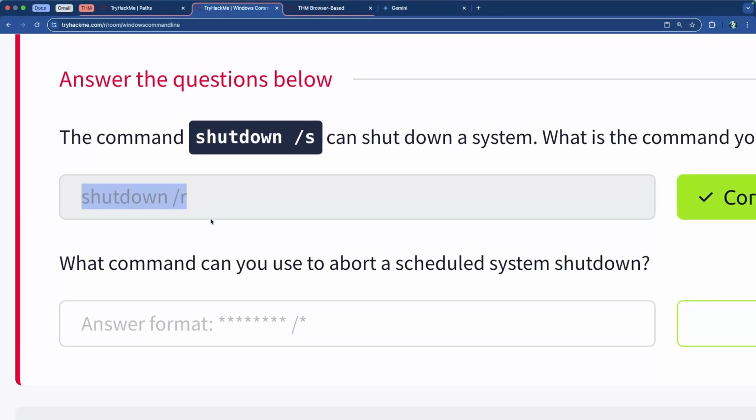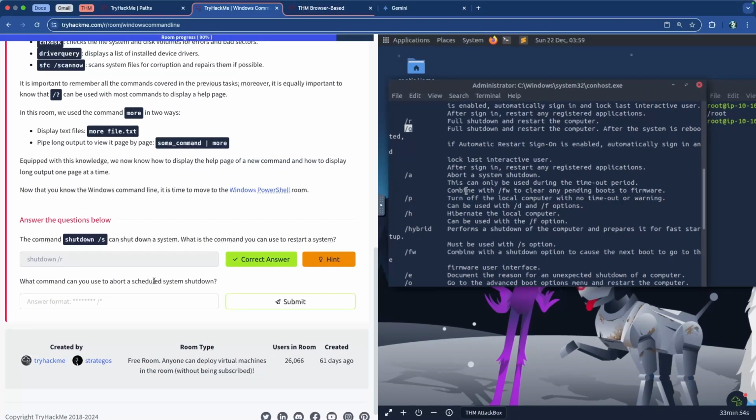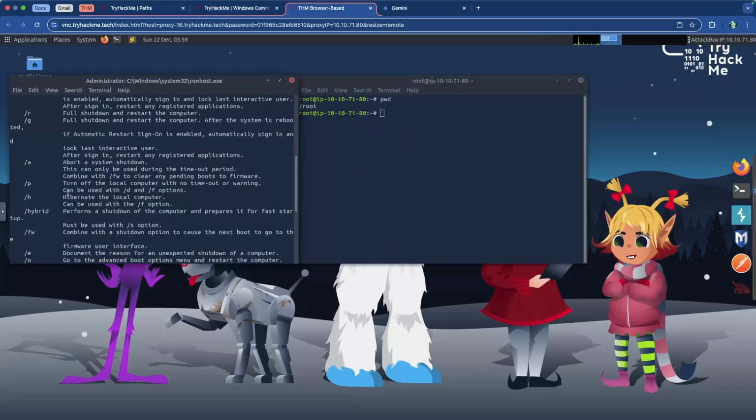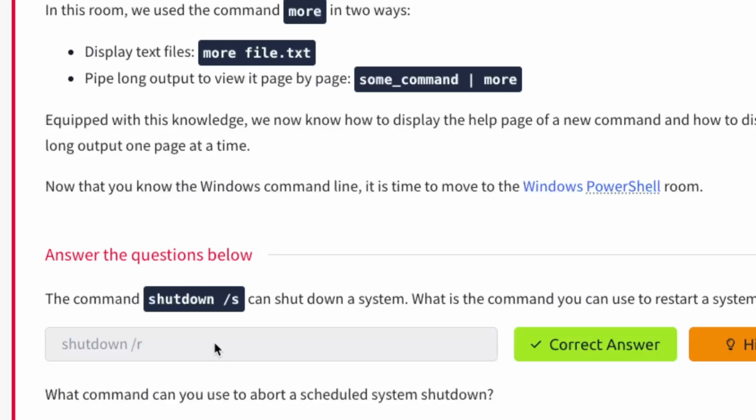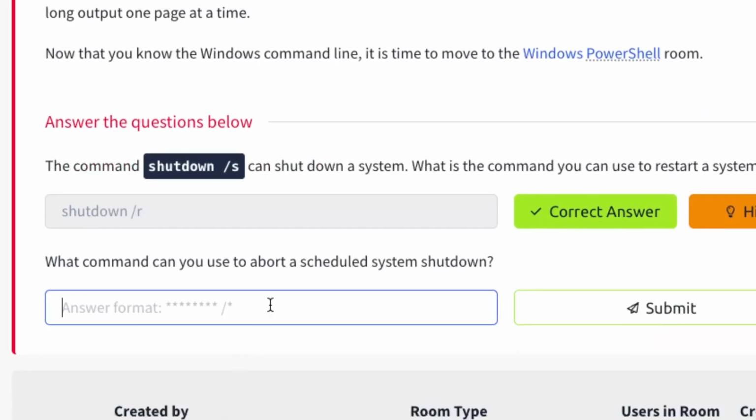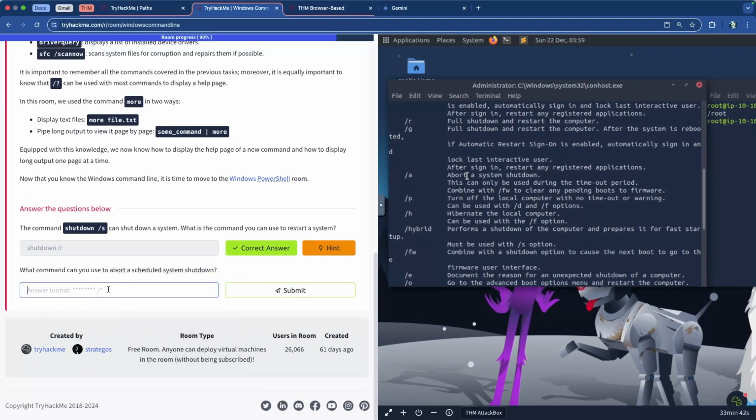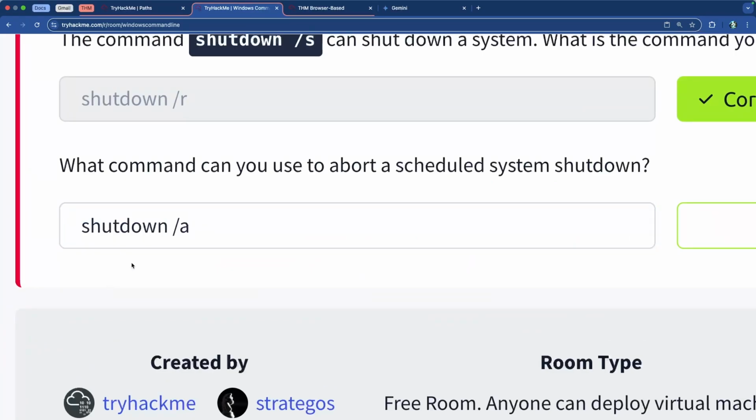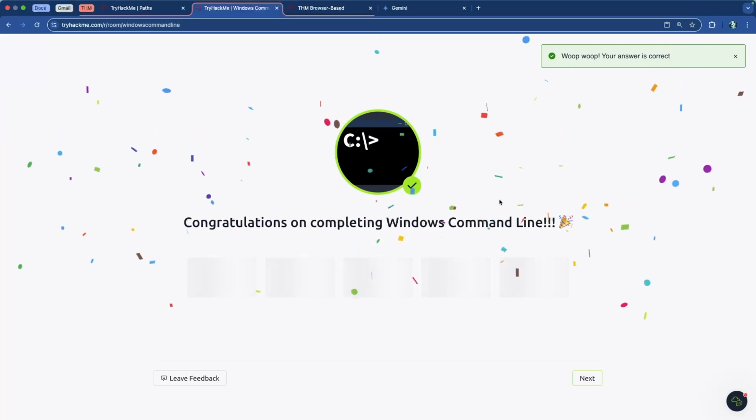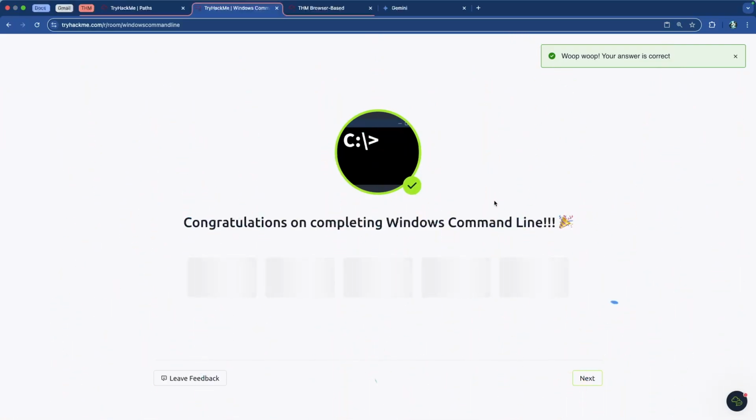And then what we have finally is: what command can you use to abort a scheduled system shutdown? It's actually right on the screen. /A would be the aborting of the scheduled system shutdown. Hopefully this one works on the first try. So let's do this. We'll go here, shutdown, and then /A, press enter, and let's see if that actually works. Okay, that did work, and it gave me the congratulations.